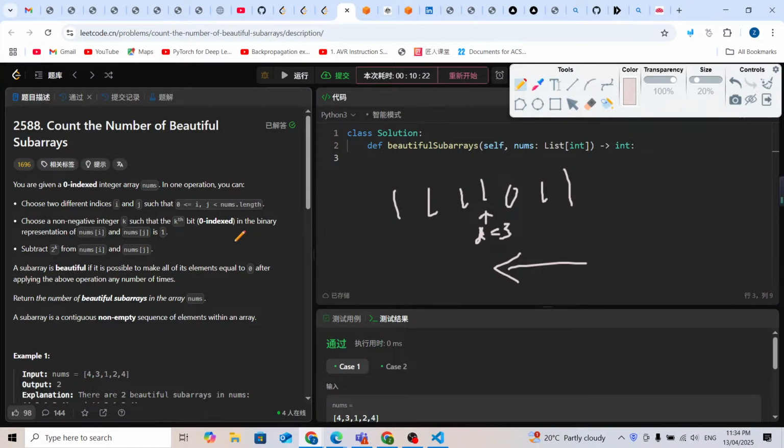Such that the k-th bit in the binary representation of nums[i] and nums[j] is 1. So if this is 1, we can find this k, and the binary bit is 1. And then we subtract 2 to the power of k from nums[i] and nums[j]. What does that mean? Normally this means we can subtract 2 to the power of 3 if k equals 3. We can set this bit from 1 to 0. So this is just the meaning.